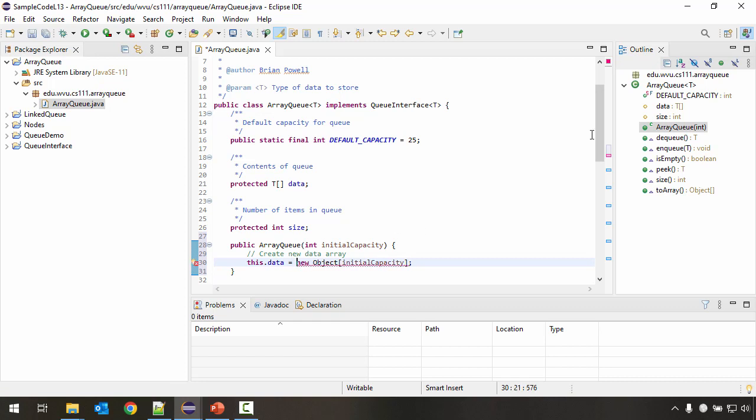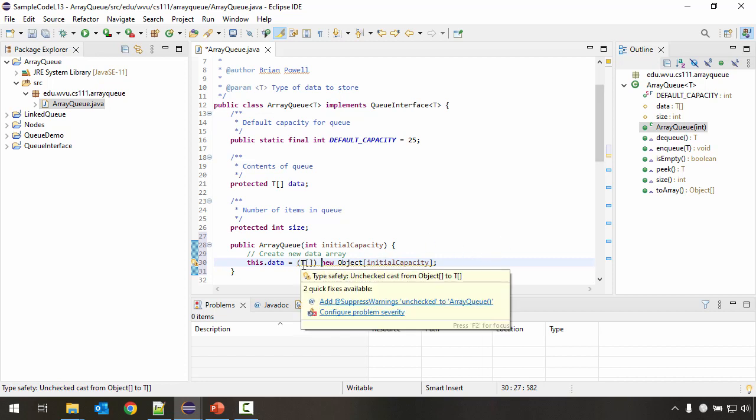And then I'm going to go ahead and cast that array to an array of type T. So I can cast it to that T type, I just can't make the array be of that T type initially. You can see here that Eclipse is giving me a warning about an unchecked cast. And that's basically because it doesn't have a way to absolutely guarantee that that's going to be a safe cast.